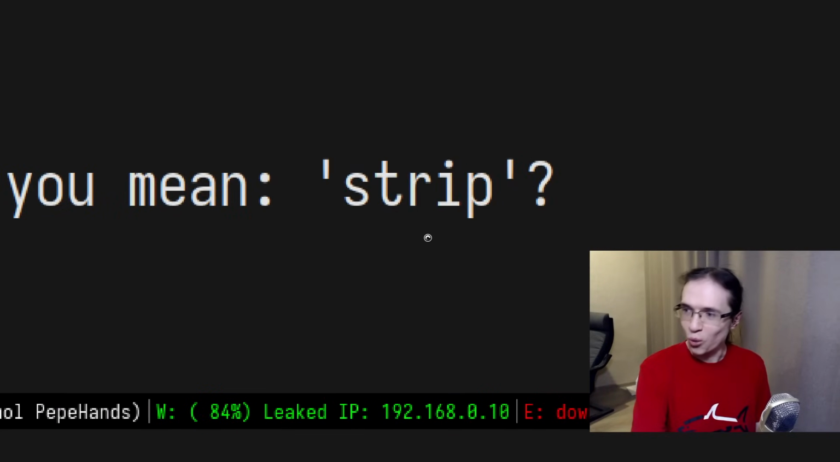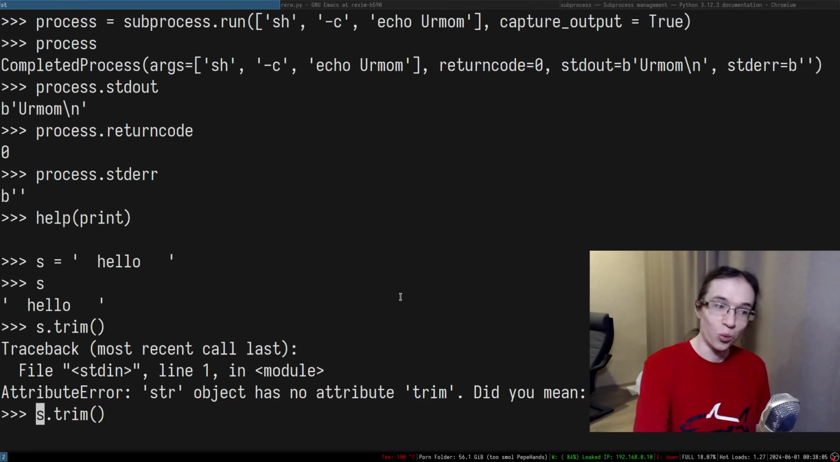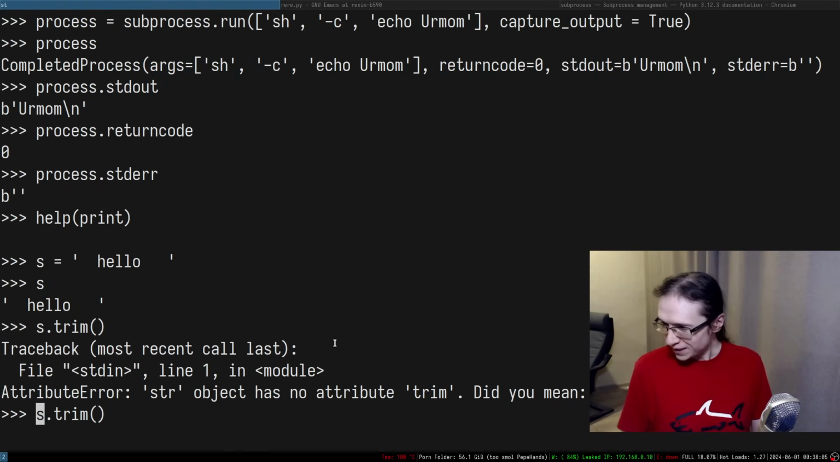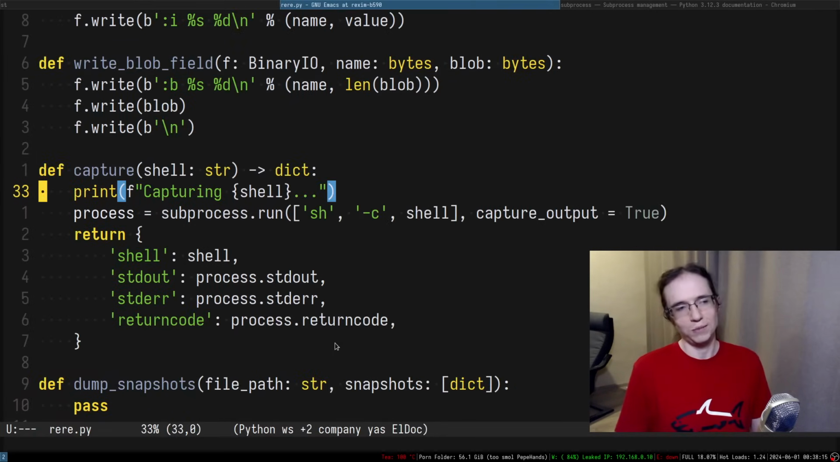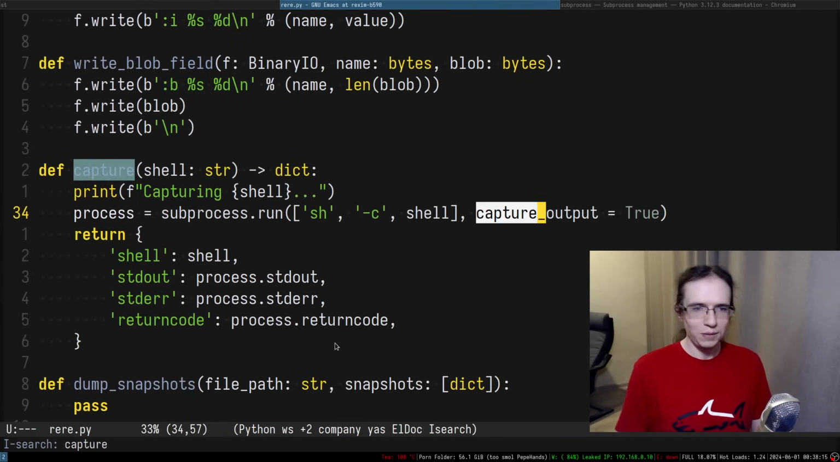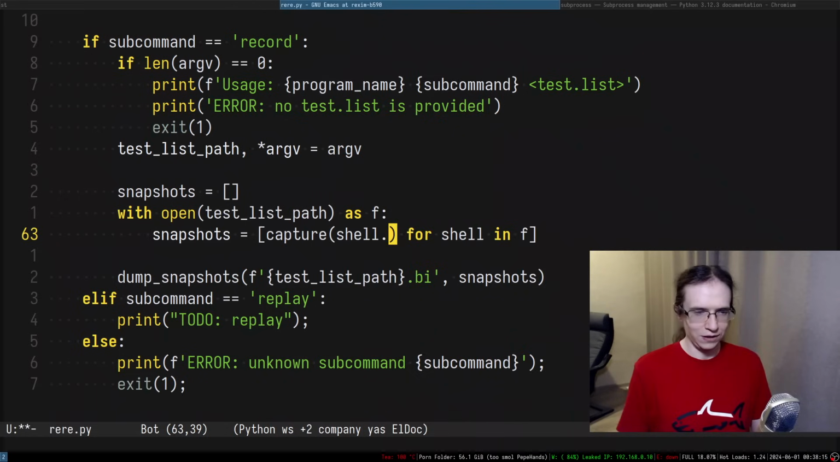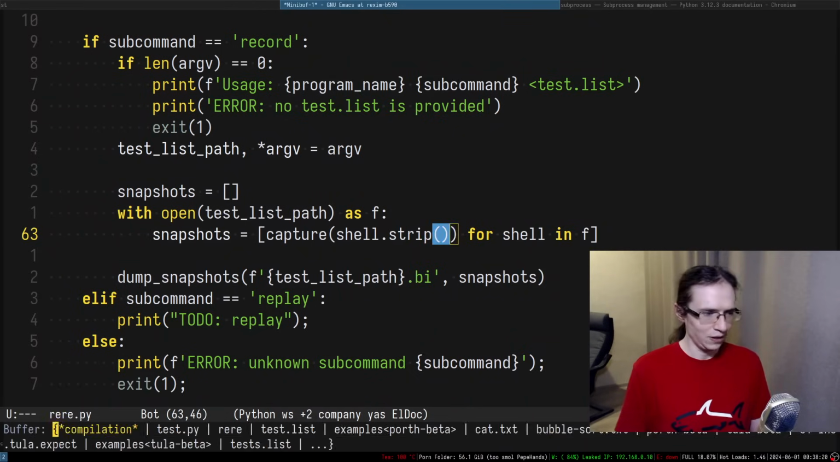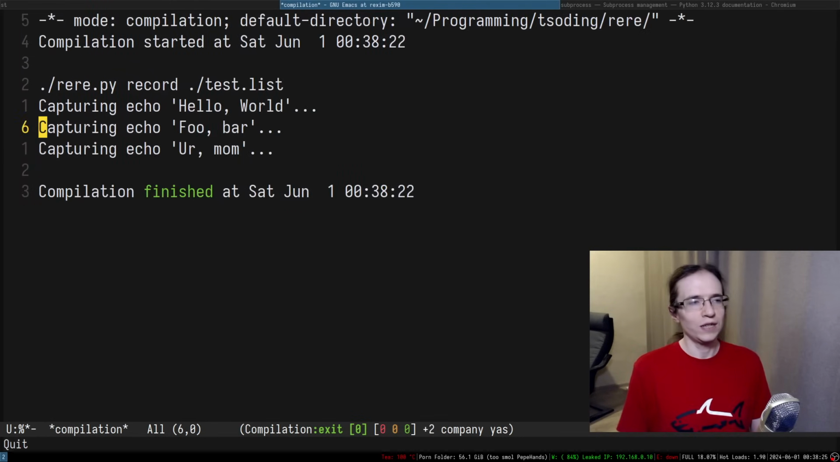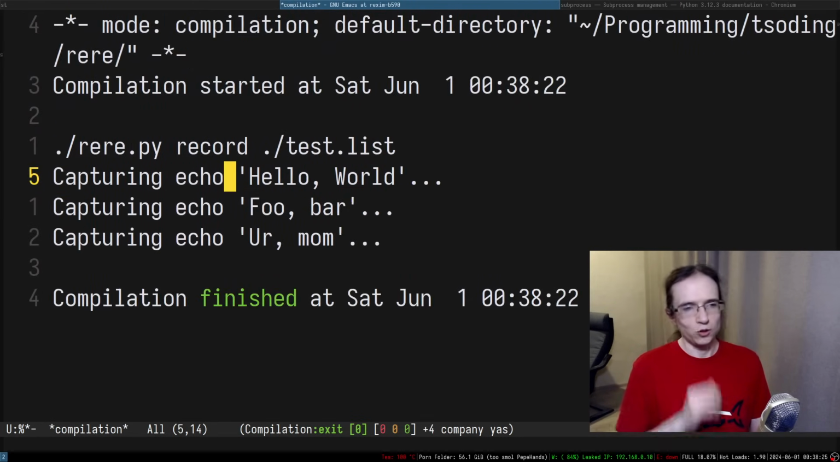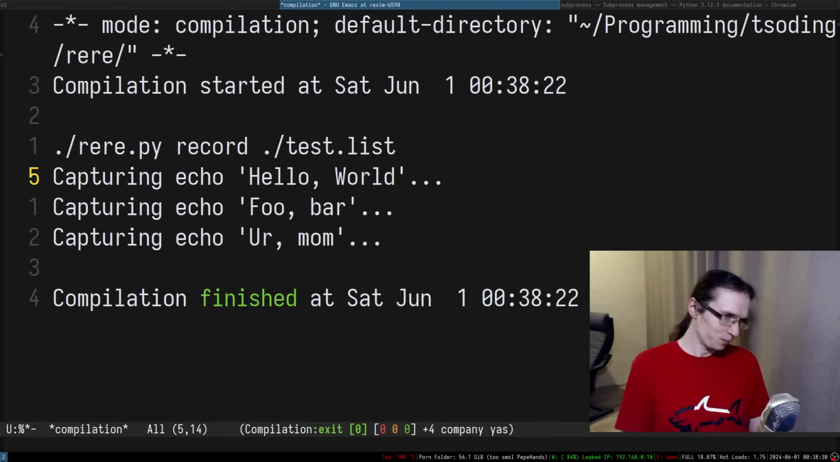Did you mean... wow, what the fuck? Actually useful error messages? What the hell? So strip, okay, yeah, all right, so we can use strip in this specific case. And I suppose maybe the way we're gonna actually do that is by using strip in here. So now it's a little bit better, right? So capturing echo hello.